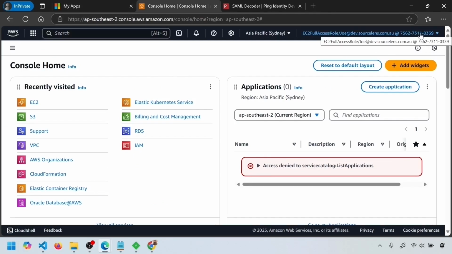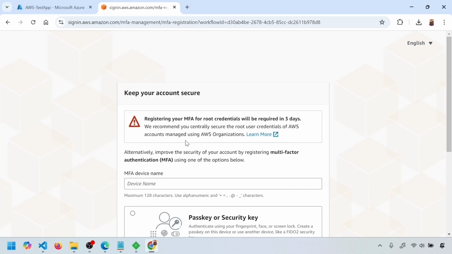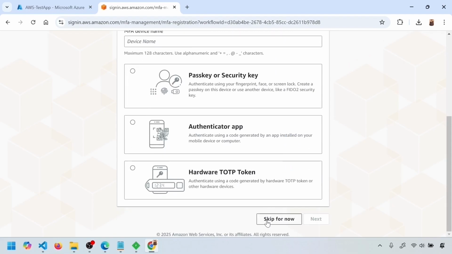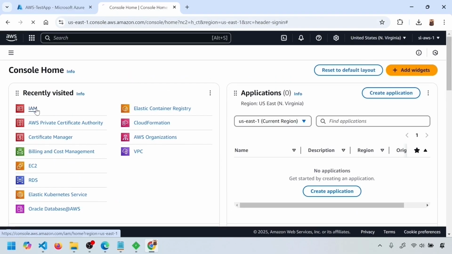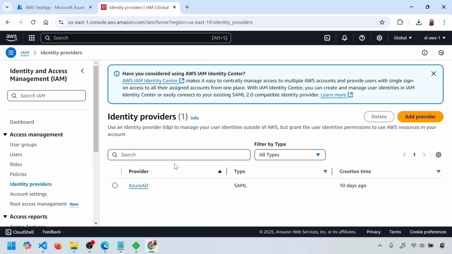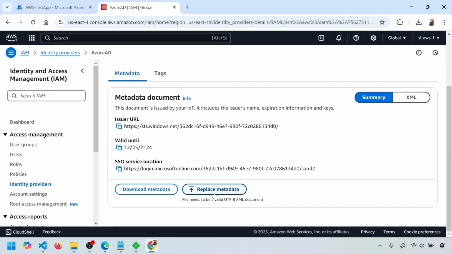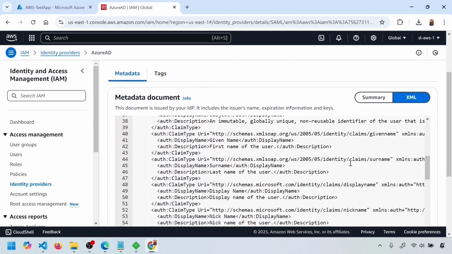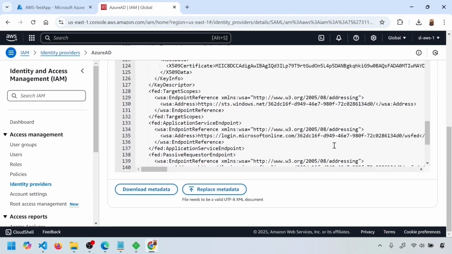So to see everything, we need to log into AWS root console. Let's do that. So we have logged into AWS with the admin credentials, root credentials. So it is imposing the MFA for root, which is very good to have. We'll have to set up MFA in 3 days, which is fine. So if I go to IAM, I'll see the identity provider, which is the Azure AD. So we have imported that metadata, some of the items in the metadata is here, but not everything is here, especially the certificate to trust and things like that. But in the XML format, you have more information about the metadata.